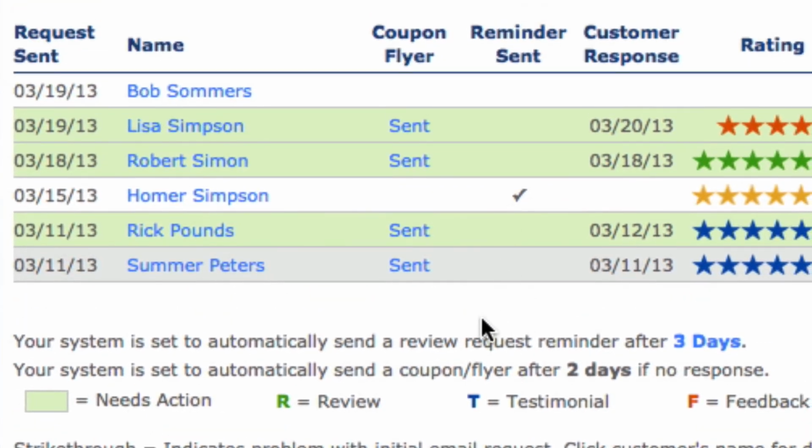The other thing I want you to note is that everybody gets a coupon or flyer, if that's what you send to them. They will get it the moment they write a review. If they don't write a review, even after they've been sent a reminder, look at this, your system is set to automatically send a coupon flyer after 2 days if no response. So someone could go 3 days before they get a reminder, and if they don't respond to that reminder, 2 days later, they're going to get the coupon or flyer that you sent. So that's what the reminder sent indicates.